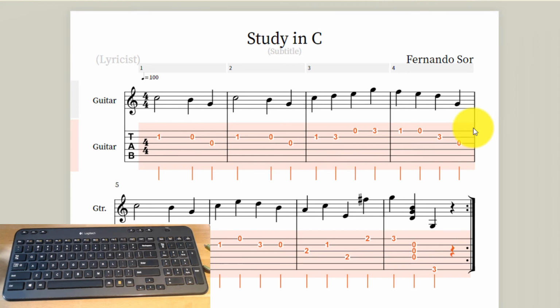So there you have tab. Now, what tab doesn't do is show you the timing. So you have articulations, dynamics, other kinds of things like that tab does not do a good job of.